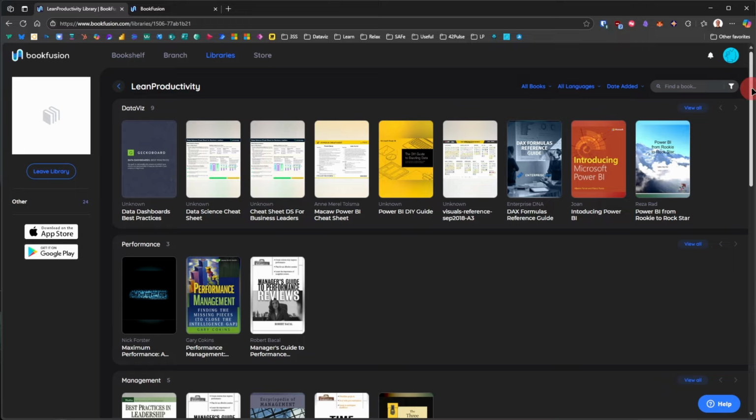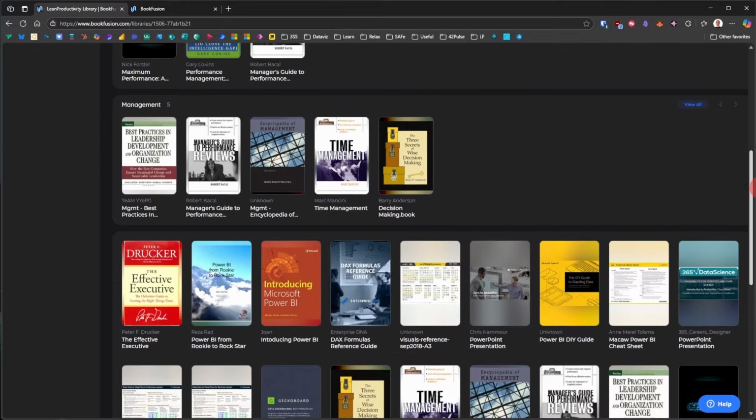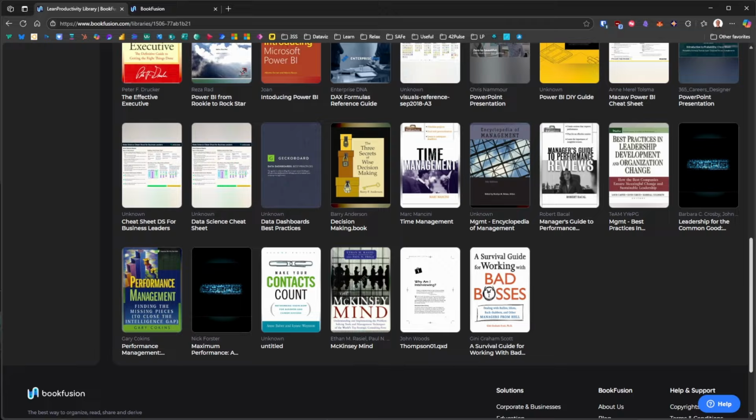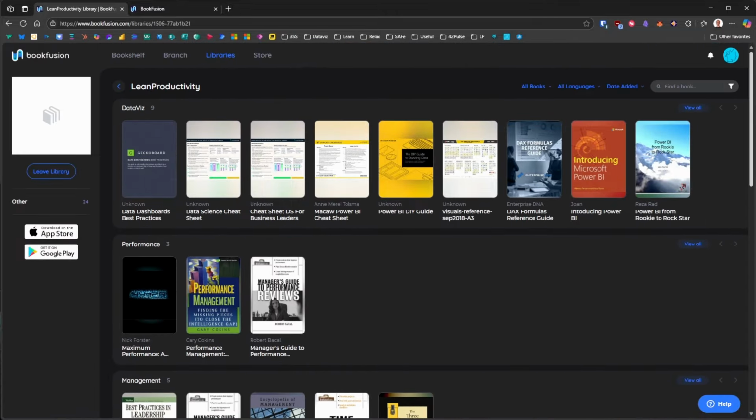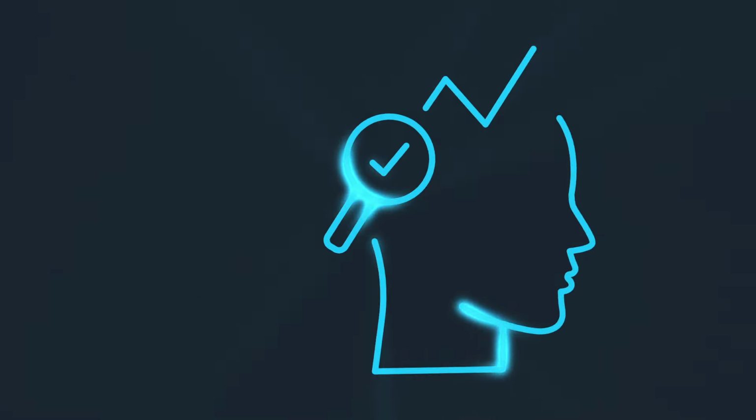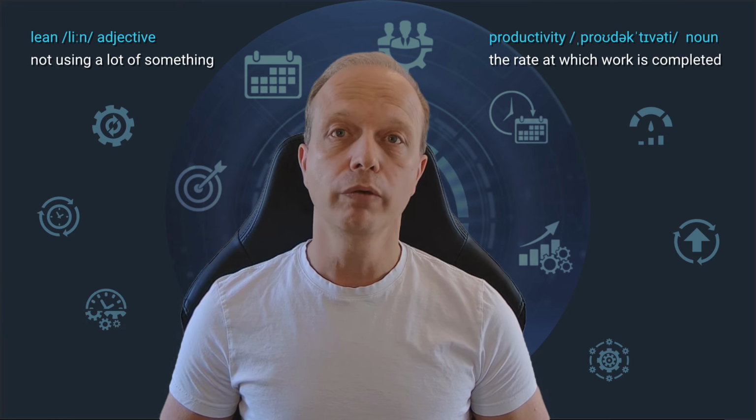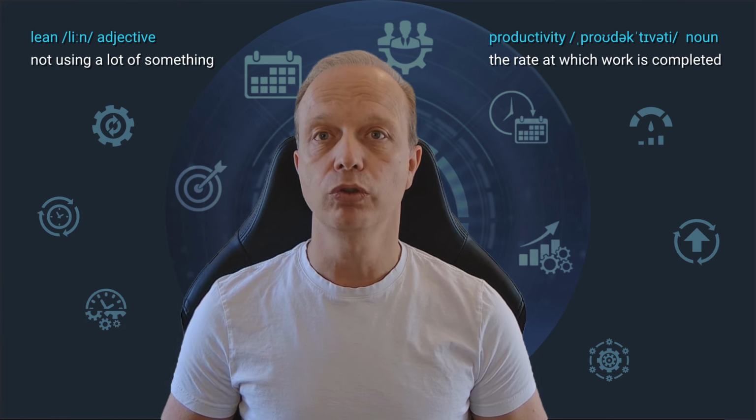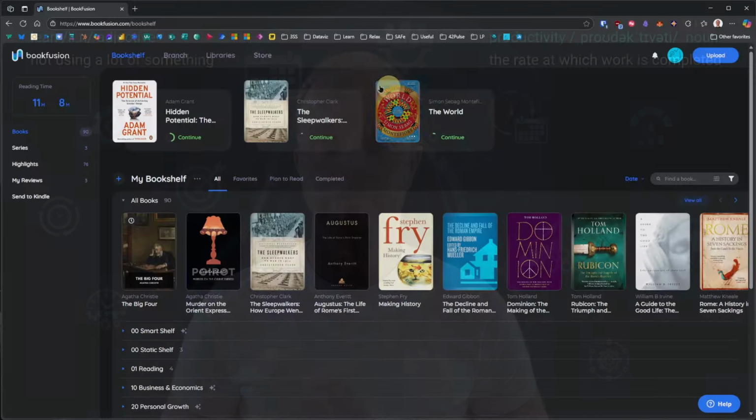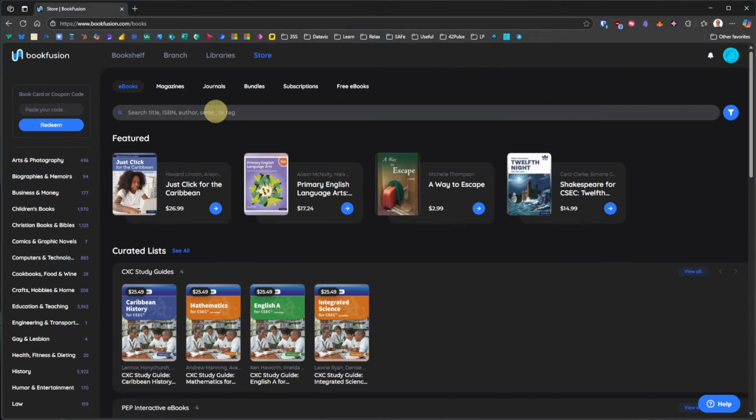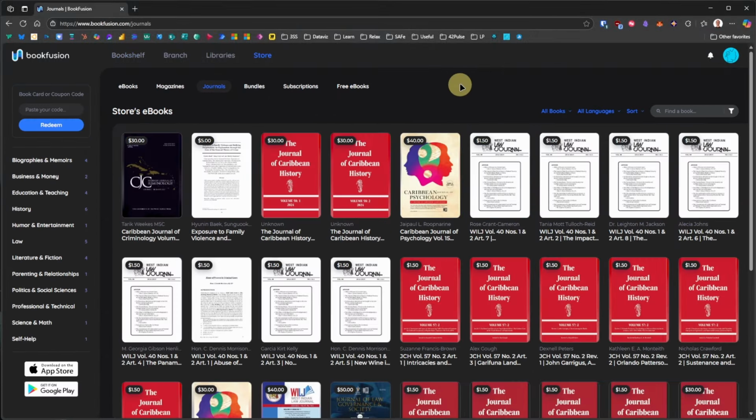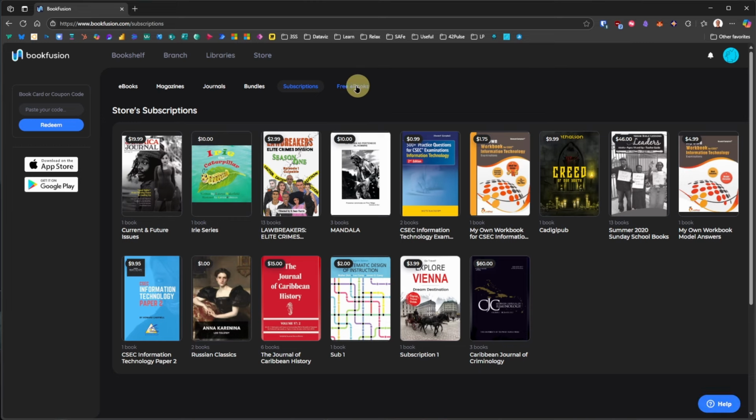This structured approach lets organizations manage digital content efficiently, ensuring the right people have access to the right materials at the right time. Now, let's take a quick look at the Bookfusion store, where we can discover and purchase ebooks directly inside the platform.